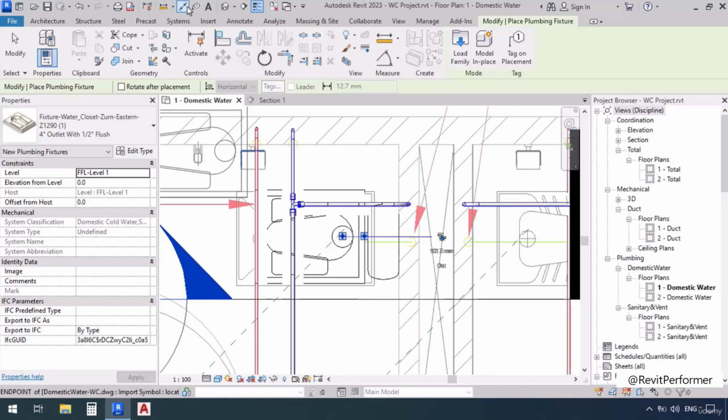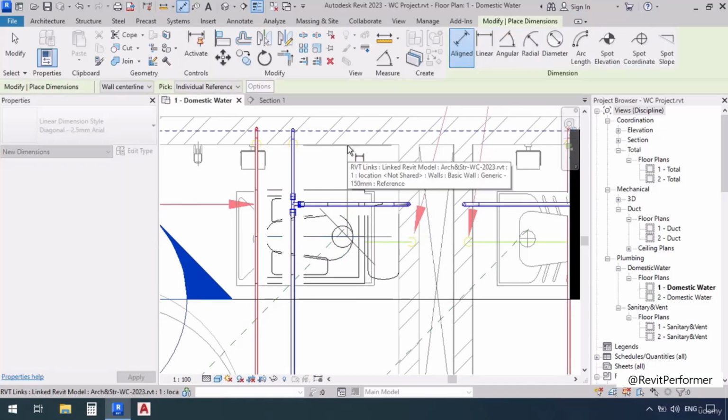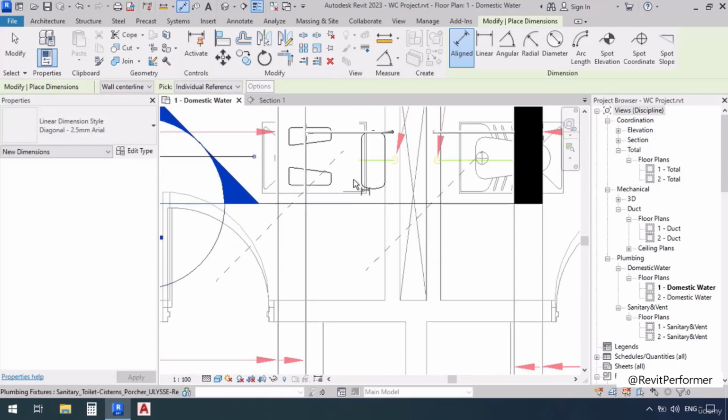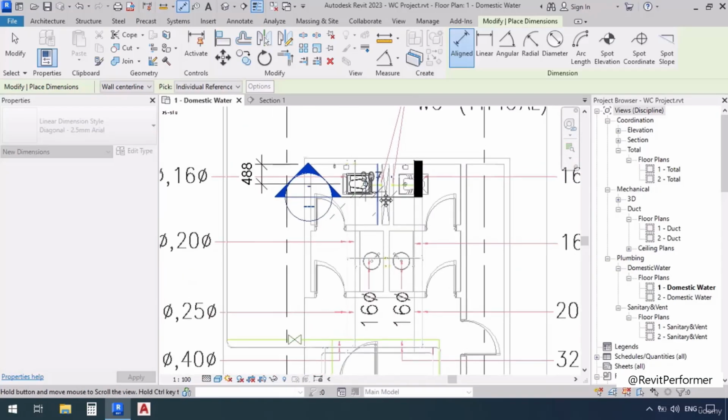Then I'm going to use Align Dimension to measure the distance of this fixture to the wall on its side. I'll have to press the Tab key first to select the wall, then I'm going to click somewhere empty, and also on this side, click here, press Tab, then click on the wall, and then click somewhere blank.